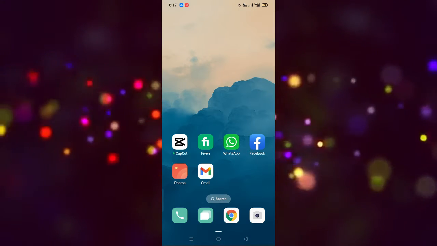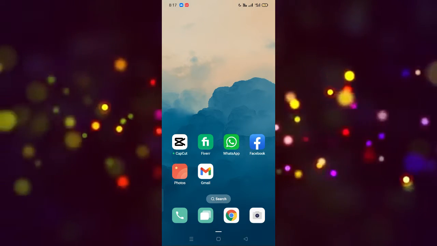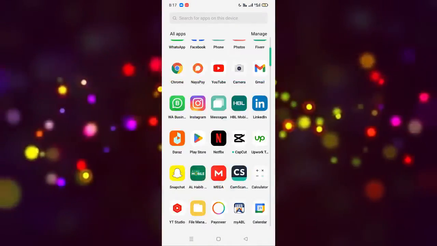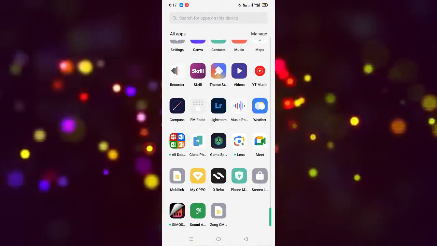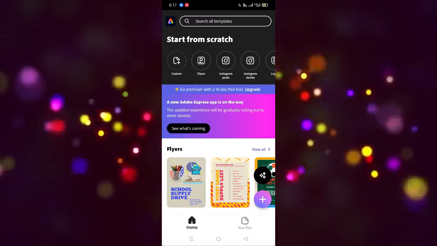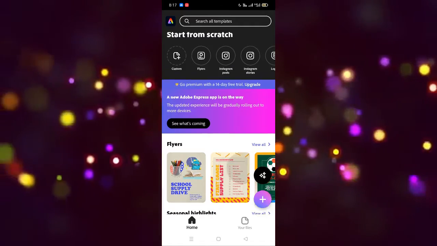Welcome back. So in this video I'm going to show you how you can create an ID card or a business card in the Adobe Express app. So let's start. First of all, what we have to do is go to the Adobe Express app, and now I'm going to open it. Let's click on this, and after clicking on this, as you can see, now it's open.